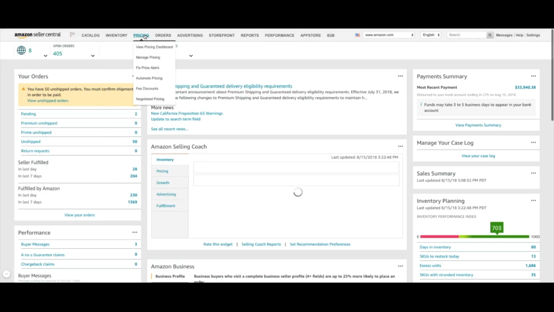We'll jump over to the pricing menu. Pricing dashboard is the dashboard that lets you manage pricing. Same thing with manage pricing here. This is the overview, and this is to manage it directly. Price alerts are if you have a minimum and a maximum set for your products and somehow you've gone below or above that setting. Automate pricing is to raise or reduce your sell cost depending on other sellers that are on your listing. If you're private label, hopefully you're not having to worry about that.